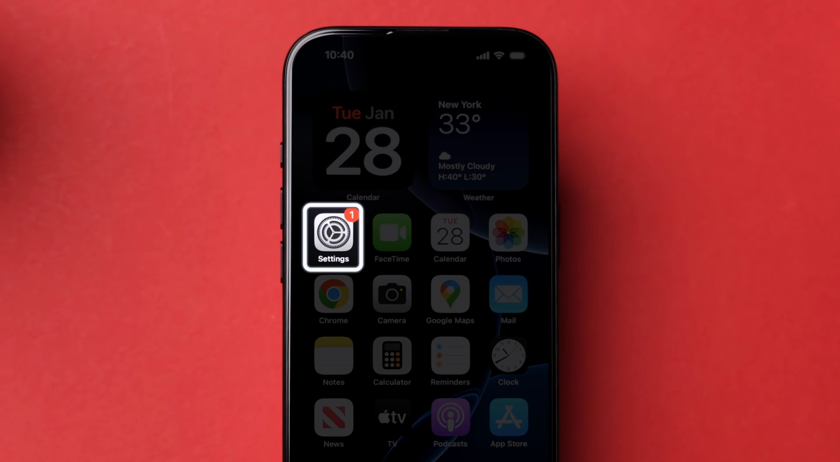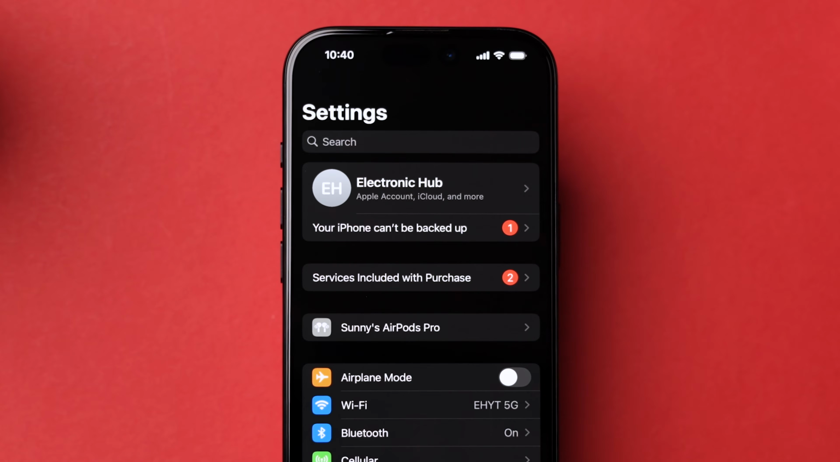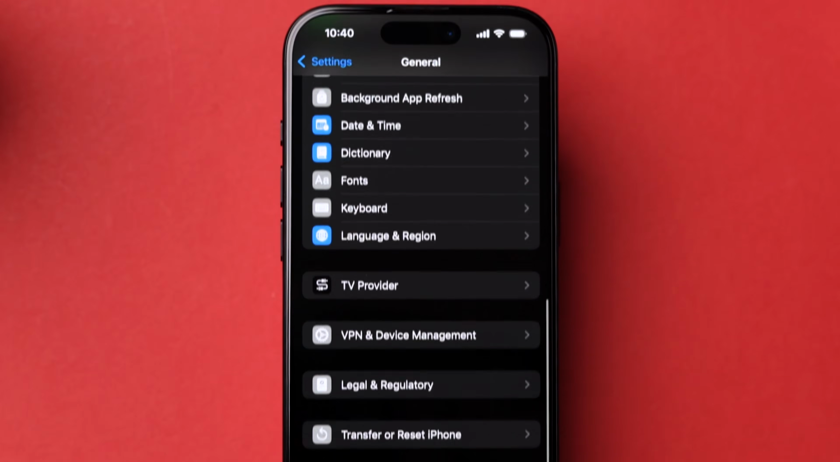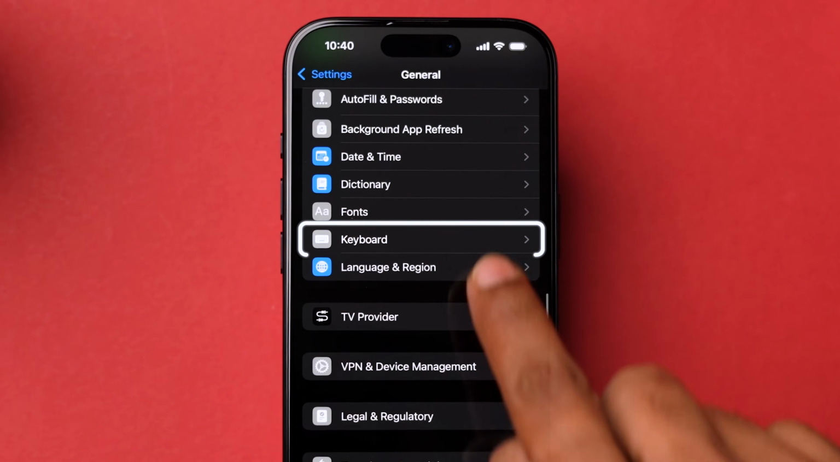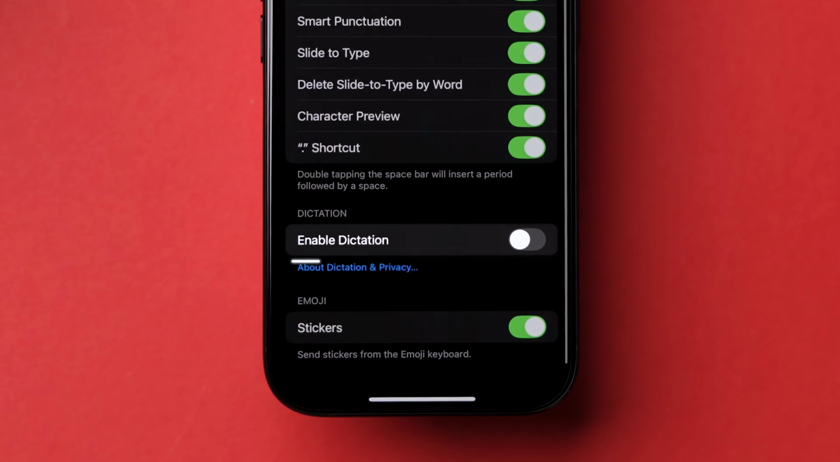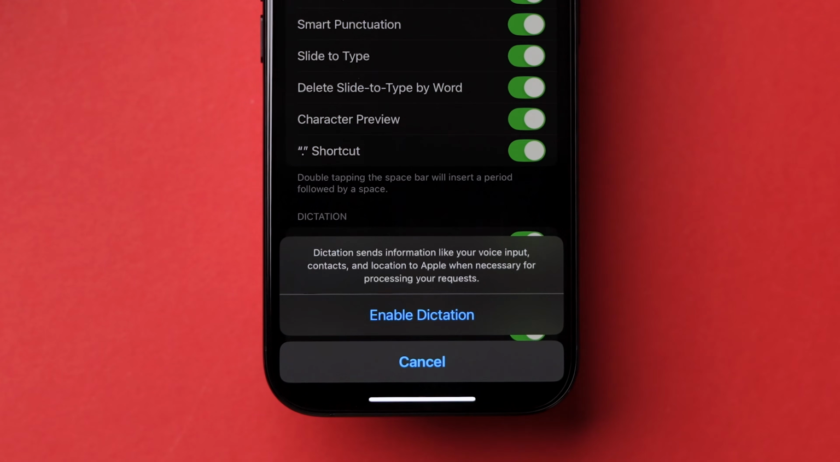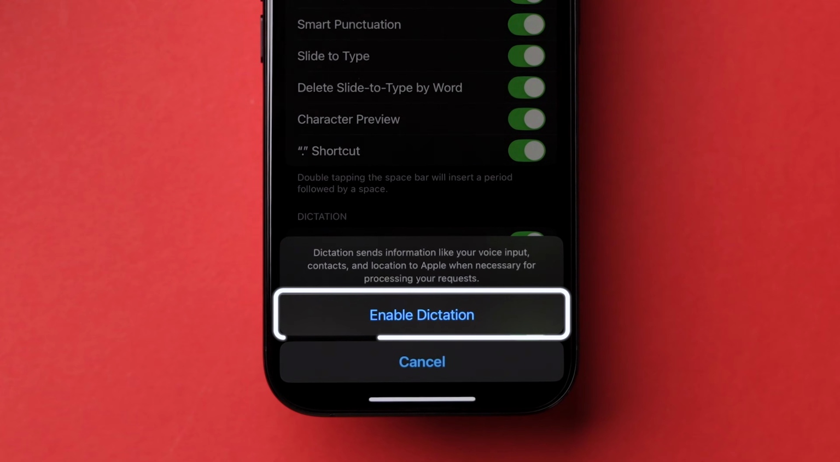Again, open the Settings app on your device. Now scroll down to the General option and tap on it. Again, scroll further to find the Keyboard option and tap on it. Here, look for the Enable Dictation option and turn on the toggle next to it. A pop-up will appear. Tap on Enable Dictation to confirm.